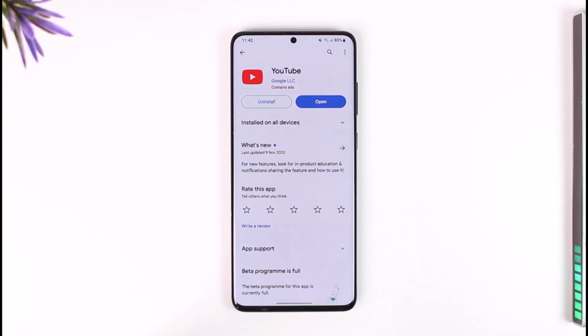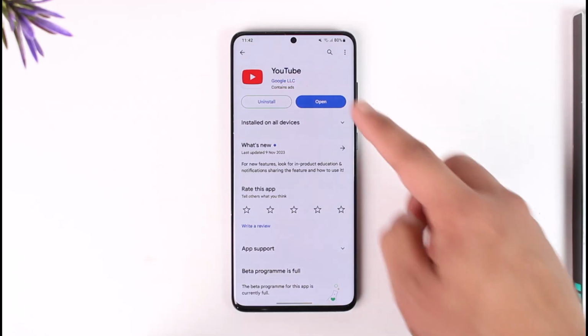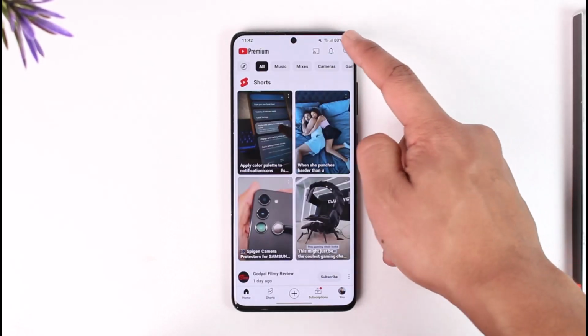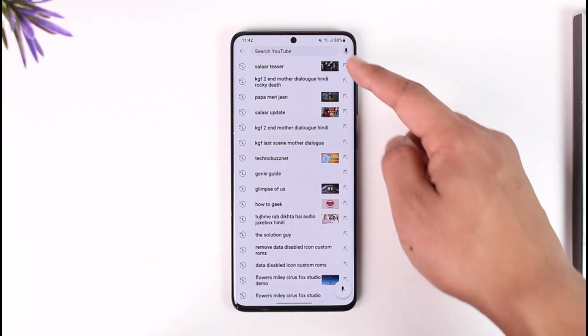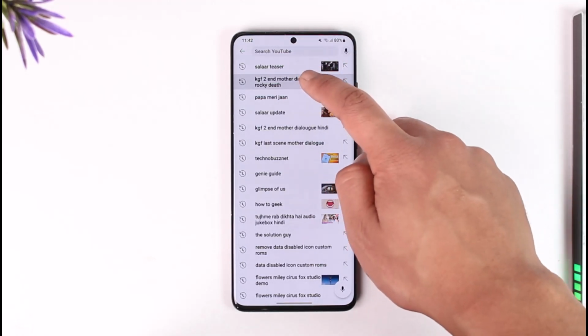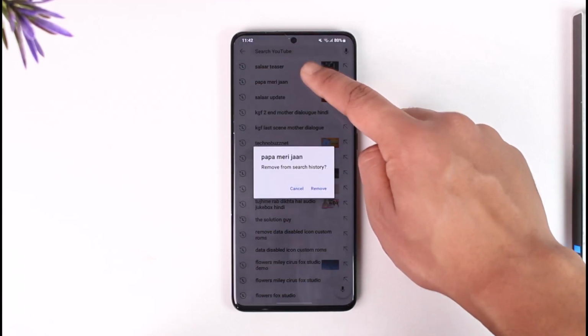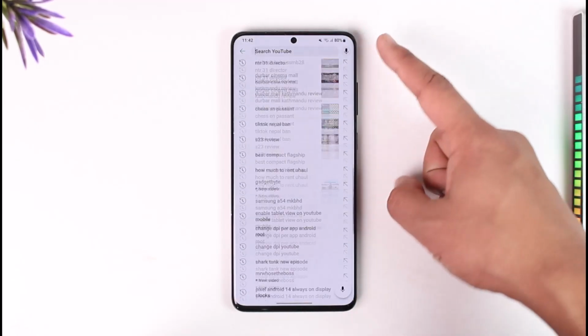So if you want to clear your search history on YouTube, there are two ways to do this. One is that you can clear your individual search history by tapping the search icon here, and you should be able to see all your search history. You can just long press on it here and then tap the remove option to remove that individual search history if you'd like. But let's say you want to clear all the search histories.